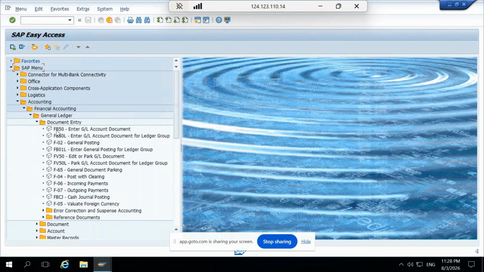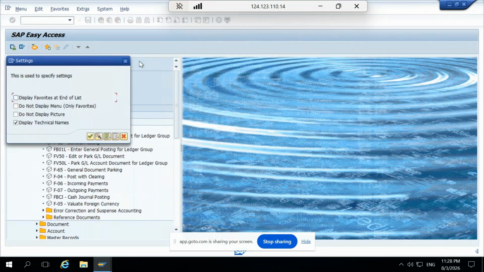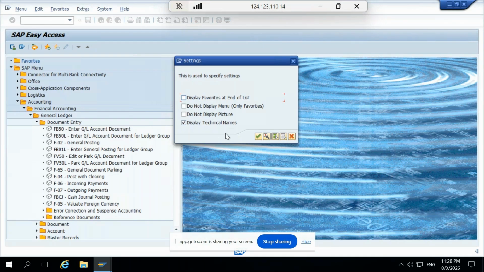Now here you can see you are getting these T codes, right? These transaction codes are coming up here. So how did we do that? You just go to extras, then you go to settings. Then here you have this display technical names. If you remove this, these will not appear. Again, if you click on this, it will appear.